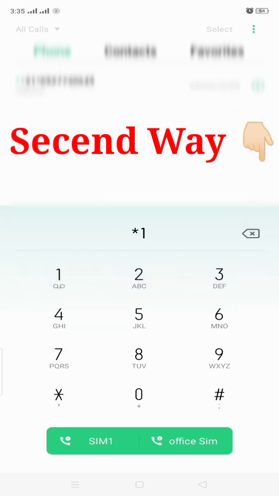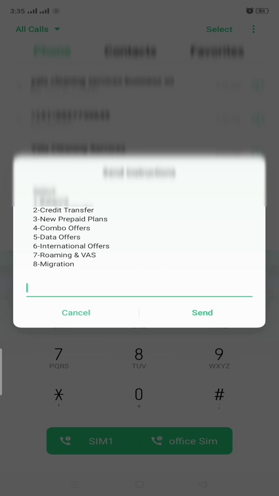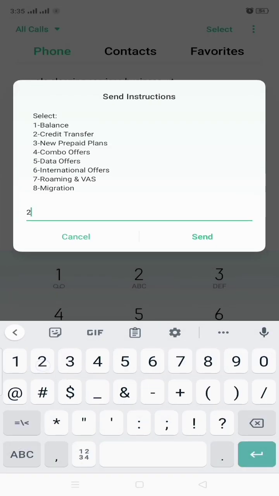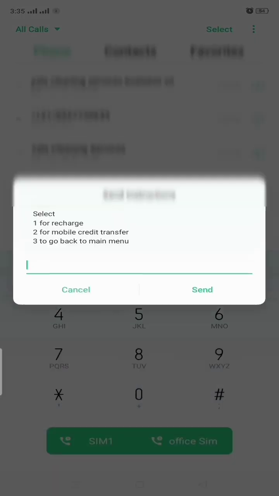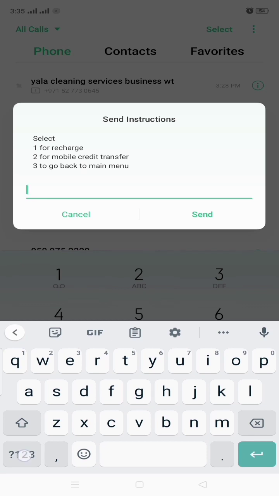Dial *135#, call. After that, here you can see the first option is you can check the balance. So we have to choose the second option. I will reply 2, then send. After that, you have to choose number 2 for mobile credit.